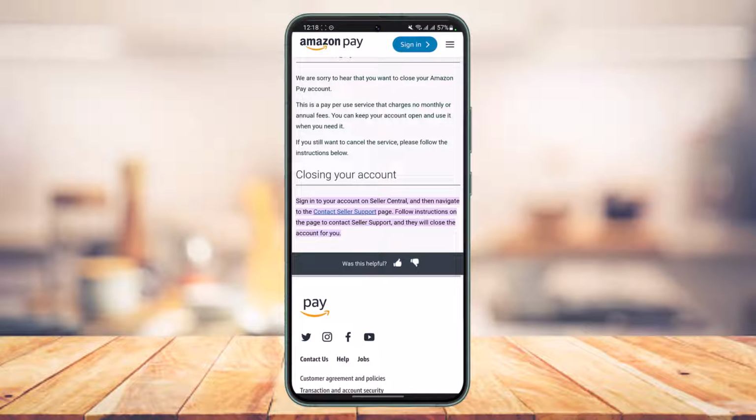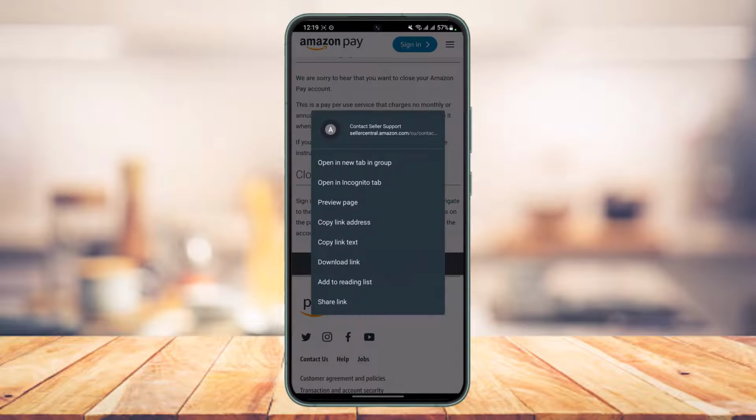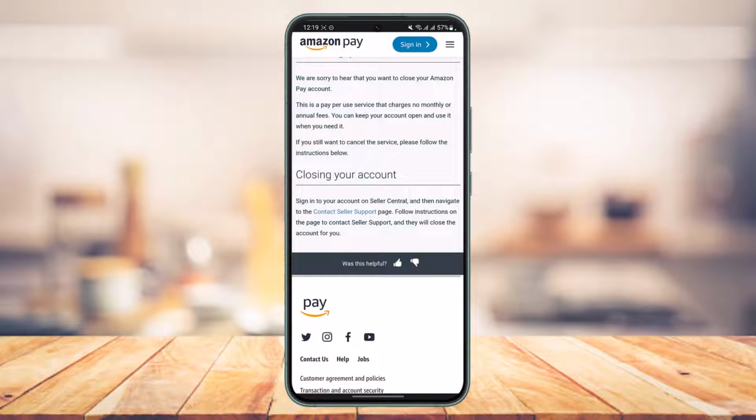So it is closing your account. Sign into your account on Seller Central and then navigate to the Contact Seller Support page. Follow instructions on the page to contact Seller Support, and they will close the account for you. So what you have to do is, you can see this button that says Contact Seller Support. All you have to do is to simply tap on this blue button.